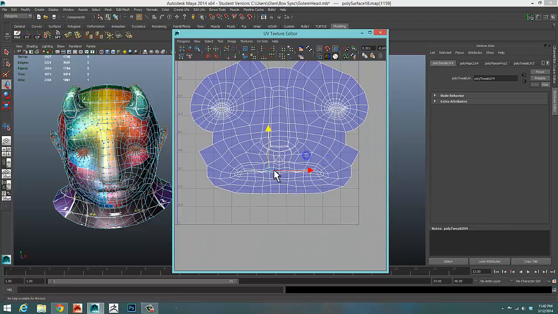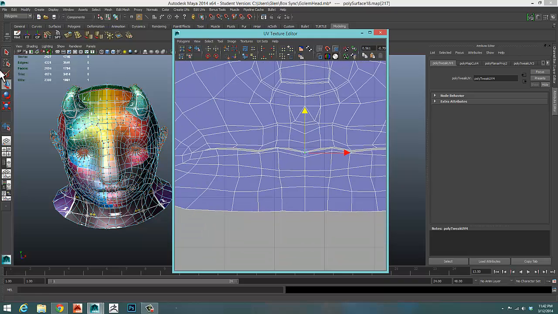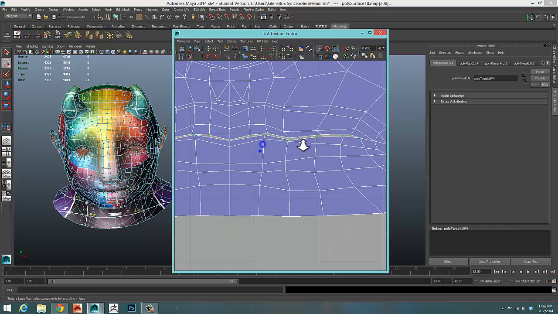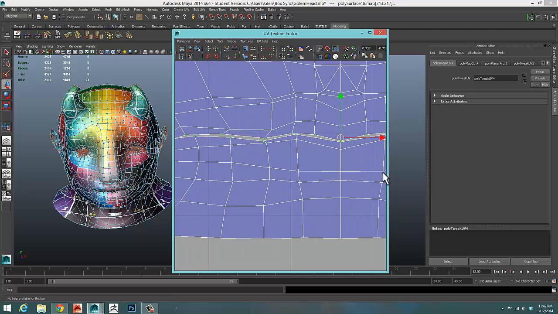So once I have these guys spaced out and not overlapping, what I can do is, again, I'll go to my marquee select over here and I'll select only the verts around the mouth. I have to go in and make sure I have them all selected. So I'm going to have to go in and select some and deselect some.